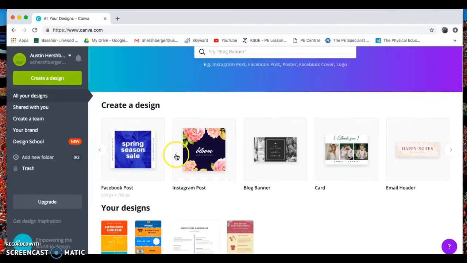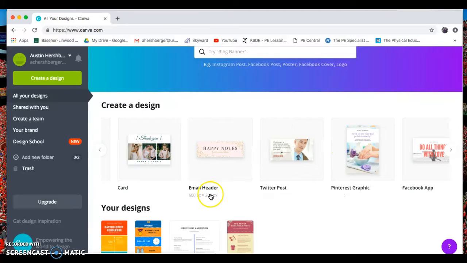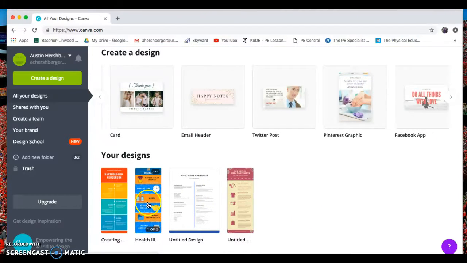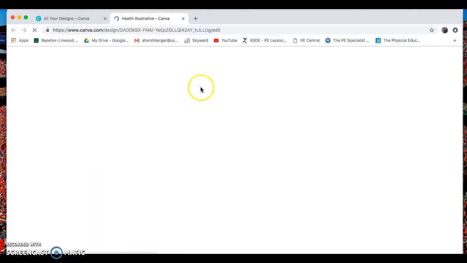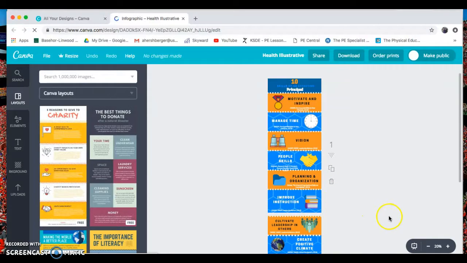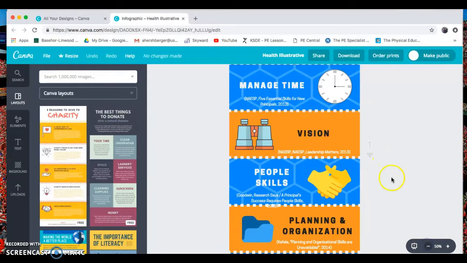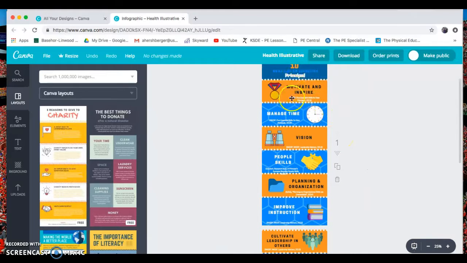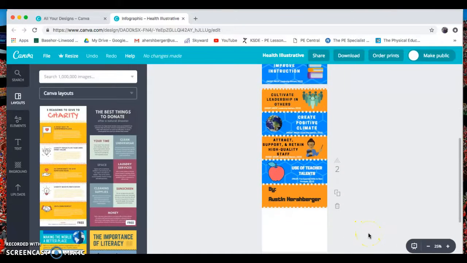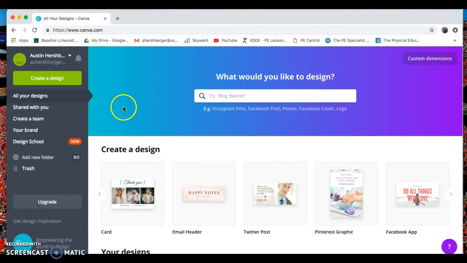So again, this is the home screen, and these are different designs that are available, and it will also show you your designs. So if I click on this one, this is the infographic that I created for the previous course. Give it a second to load here. So there's just one example, and when you create this, it saves each of these as a photo. So for example, this part is one photo, and this part is another photo.